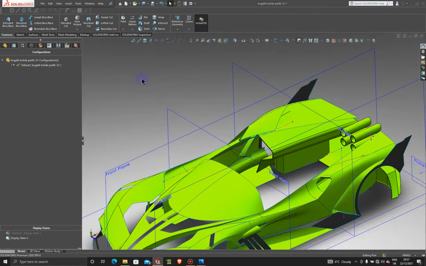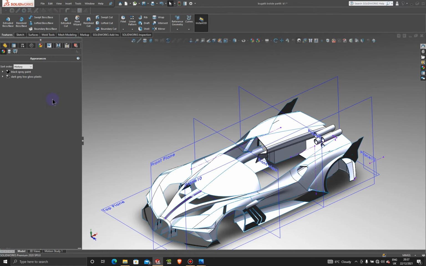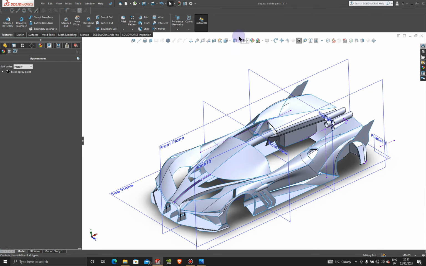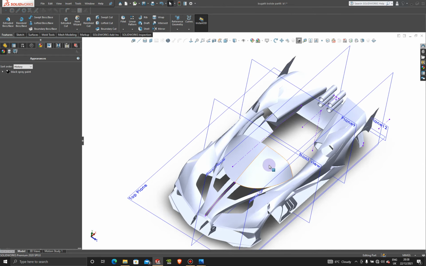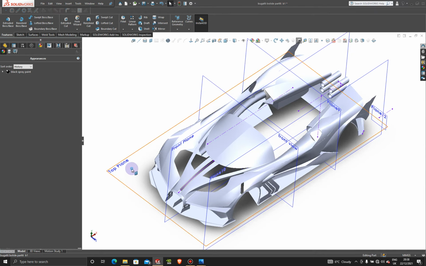Okay, and let's go to our appearances and remove some of the appearance. Dark gray plastic, remove that one as well. And let's jump into plain white so we can see things a lot better. Let's take these edges here, simple shaded, and we can see that we have a corner there, and we're going to get rid of that one by making a sketch on this front plane.